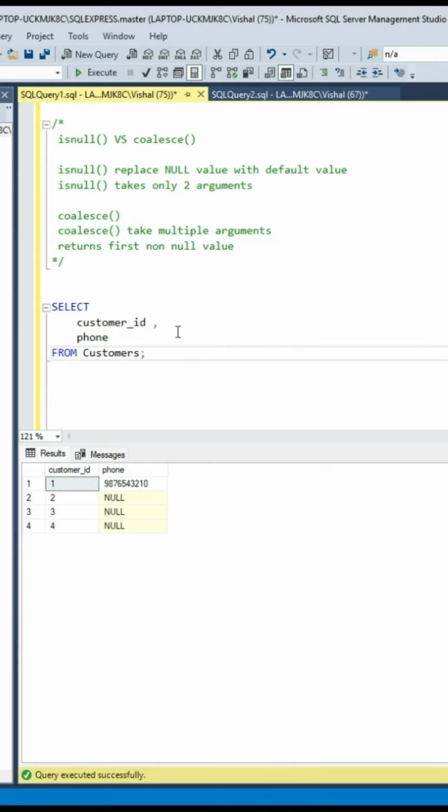So let's take an example. Here I have the customers table with the customer ID and phone number. As you can see, for the customer's phone, we have some null values. Instead of null, we want to show information like the phone number is not available. In order to do so, I'm going to make use of the ISNULL function.